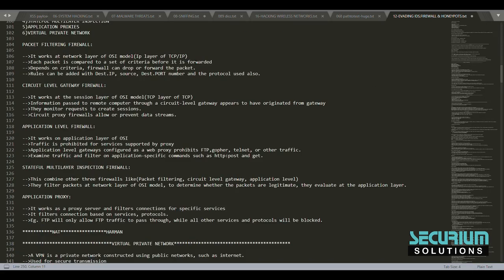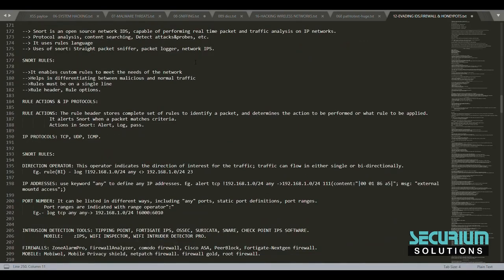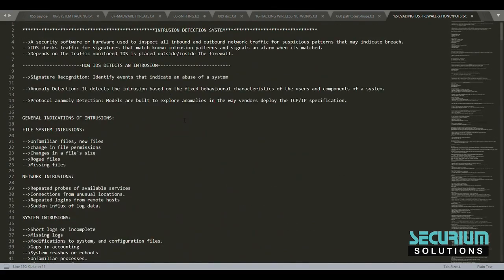Let's get to know some theoretical stuff in here, what we need to know before getting into the evading techniques in firewall, IDS and honeypots. So we'll start with the IDS, intrusion detection system.